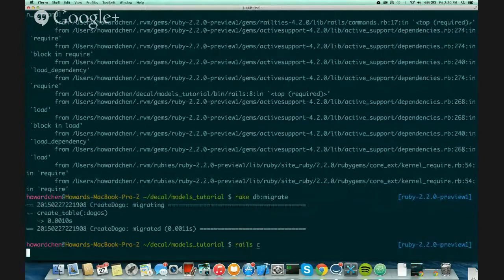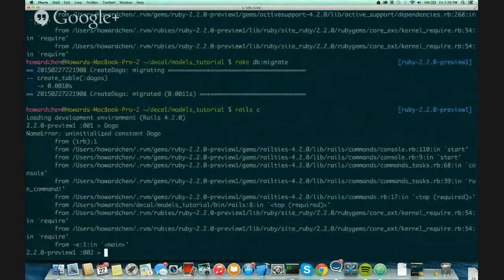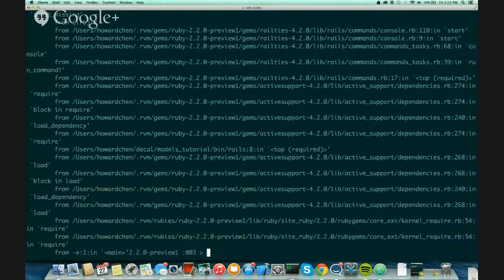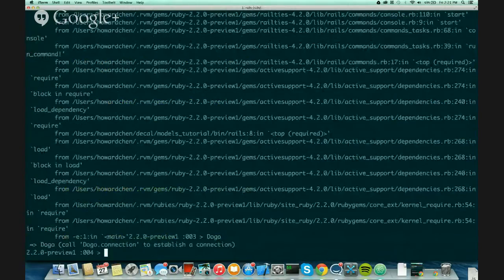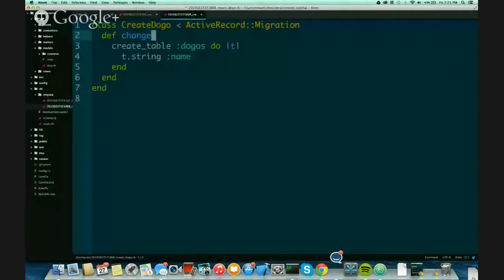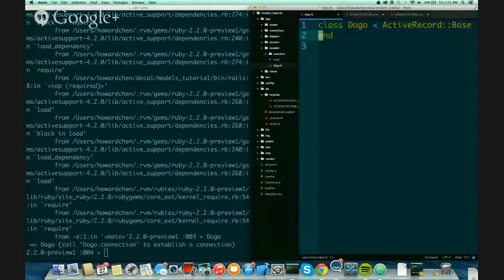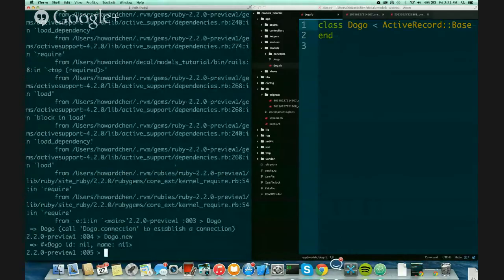Rails console. And now Dogo is here. If we now call Dogo.new, we can see it works fine because the table is there. Now ActiveRecord could make an inference on the table and say, hey, this Dogo model, the instances of the Dogo model should have these fields.